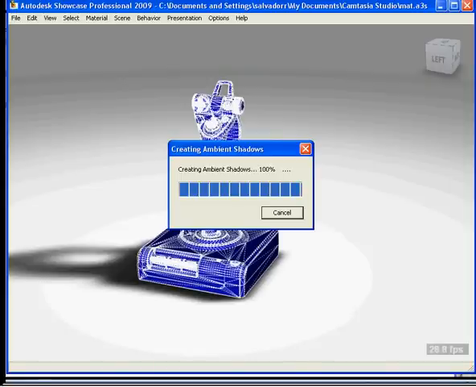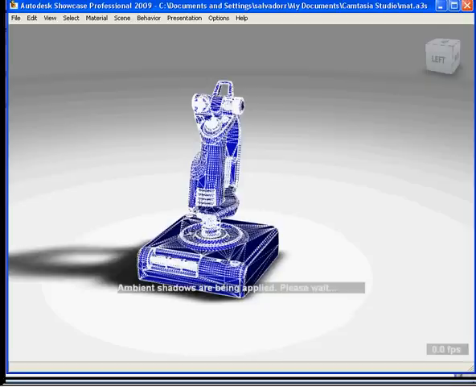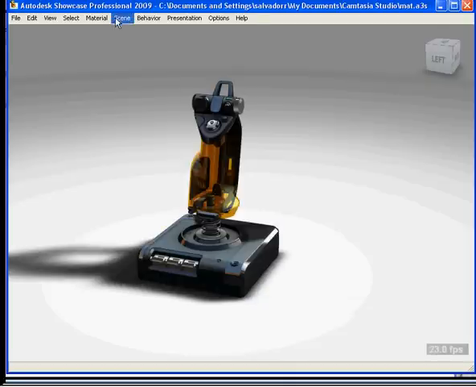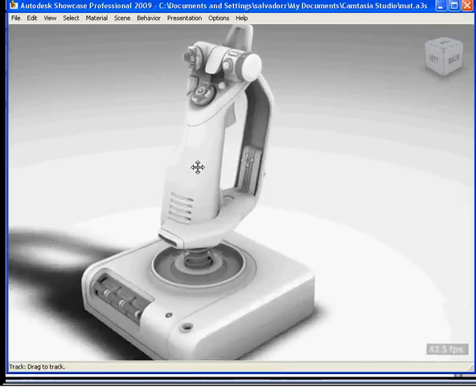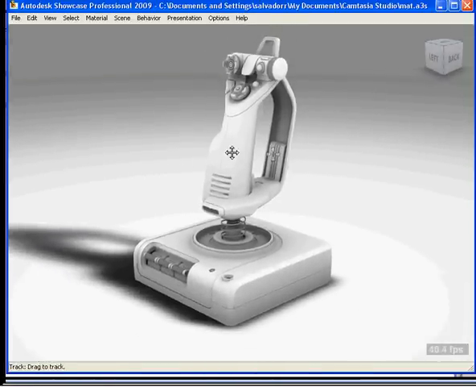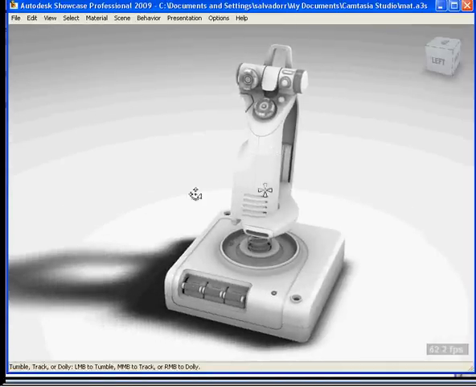Once it's calculated, let's have a look at the shadows. For that, what I do is unselect first and show ambient shadows only. We can see now the shadow mapping, how the shadows are darker in the areas where the light cannot access, and the model is lighter where the light is affecting.